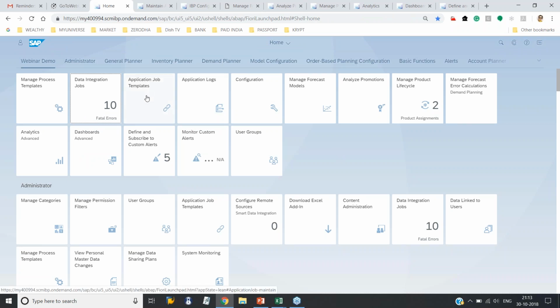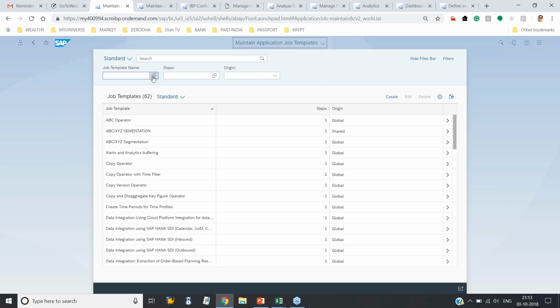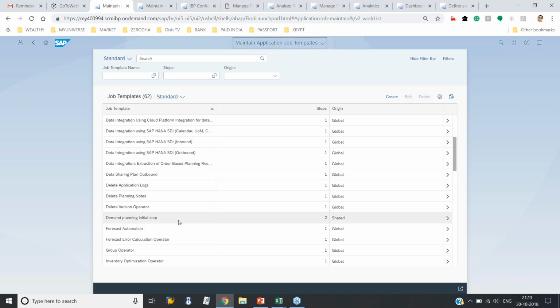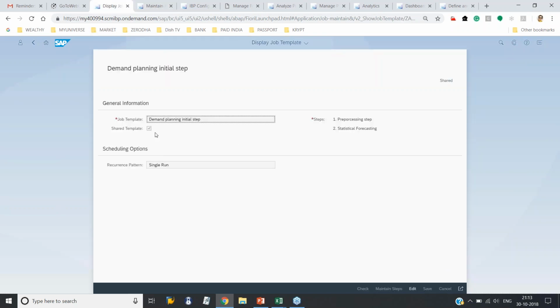Then you have an application job template. Suppose you have different jobs. Let's take an example: first, you want to carry out the cleansing of the historical data, followed by the statistical forecast. Let's look into one of the jobs that I have created here. When you open this particular job, I've just opened it over here. Okay, so here it is open.